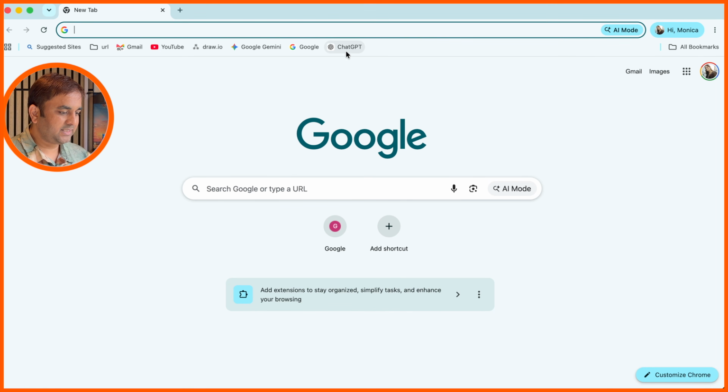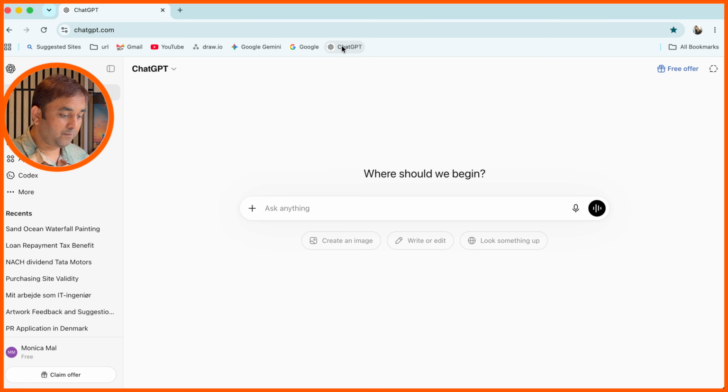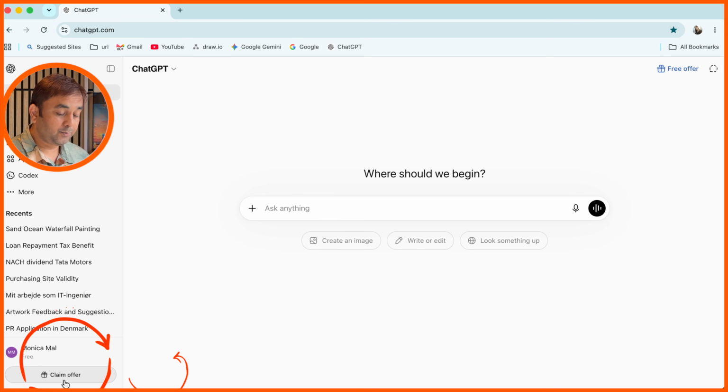First of all, you just simply open your ChatGPT account. This is my ChatGPT account. Open the ChatGPT account and look at this here. Claim offer is showing for me personally. You can open your ChatGPT account and you can see such an offer showing.